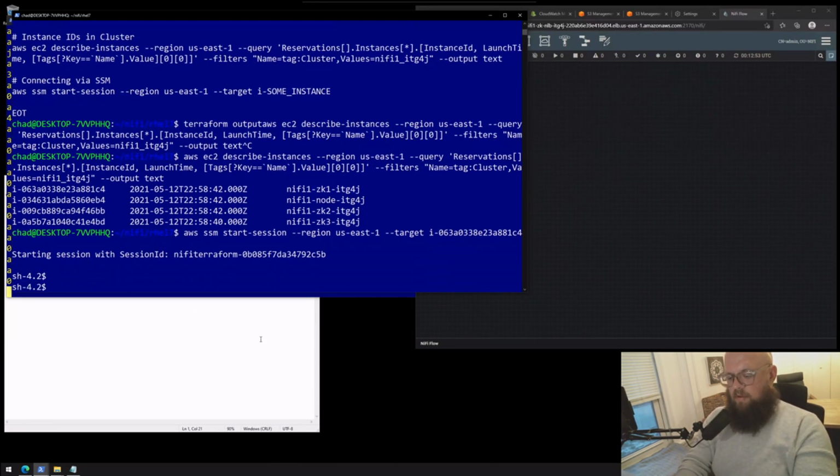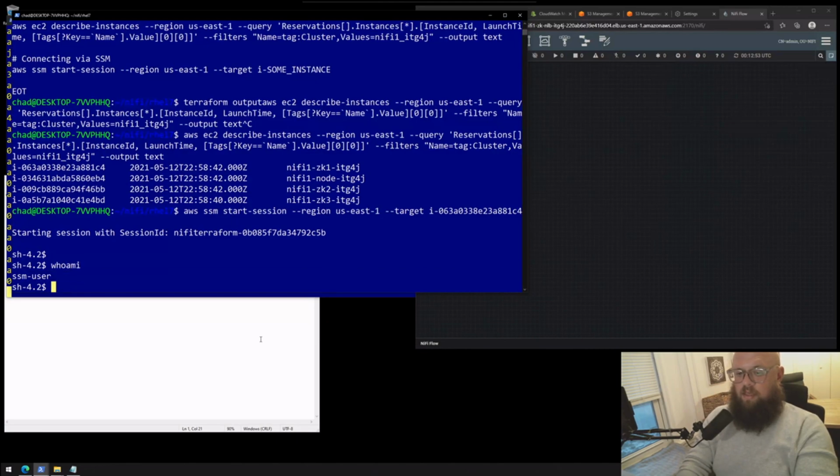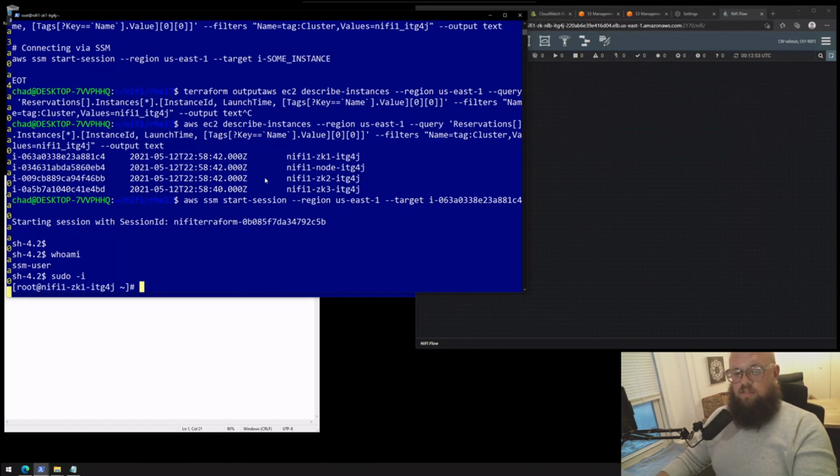And here we are, we're in our shell. If I type in whoami, we'll see that we're the SSM user, and he doesn't have a ton of permissions, but he can sudo. And we'll give that just a moment. There we go. And we are now logged in, just like SSH, but without using SSH.